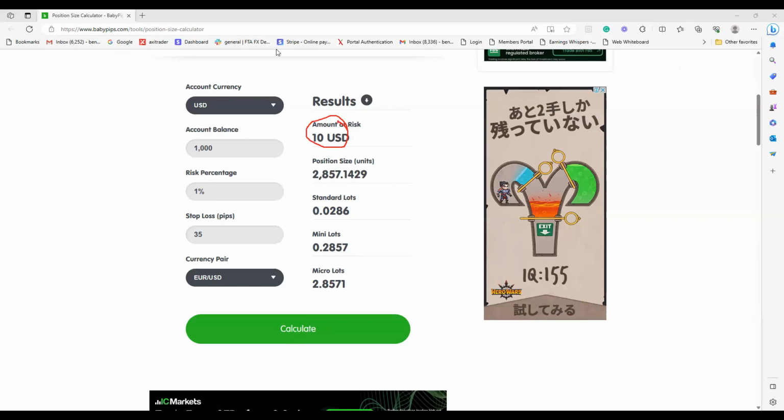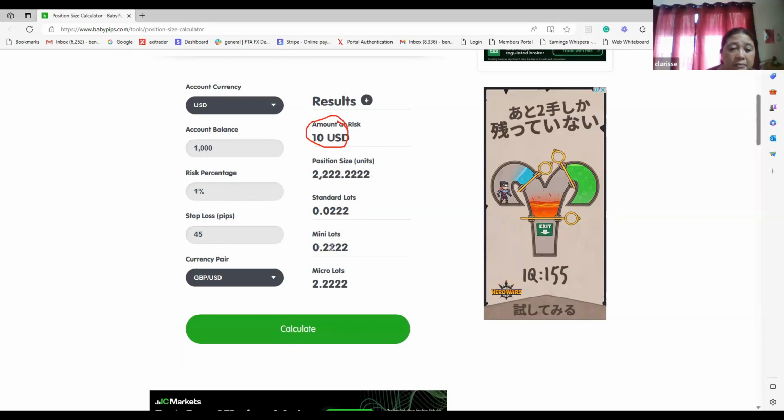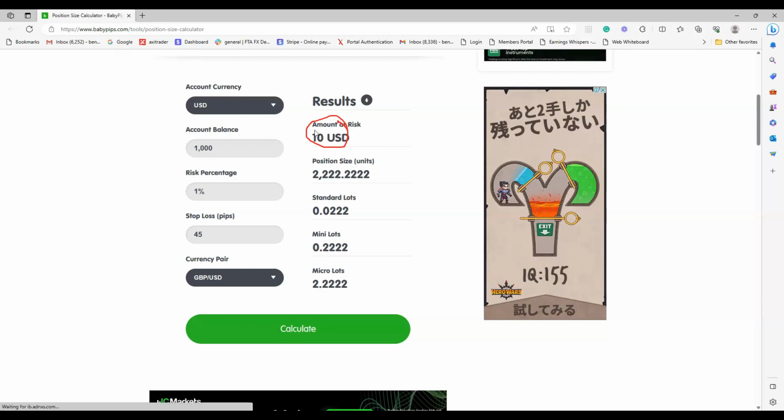So now, let's say you have another opportunity that you want to take. This time it is, for example, GU. You change to GU. For GU, the stop loss is 45 pips, for example, and everything remains the same, right? You calculate. For GU, I can trade 0.22. So we round down, right? 0.2, I can trade 0.2. If this trade doesn't work out, my maximum loss is $10.